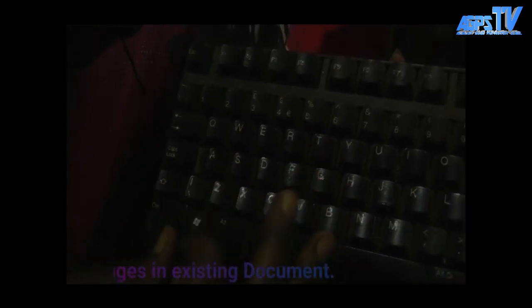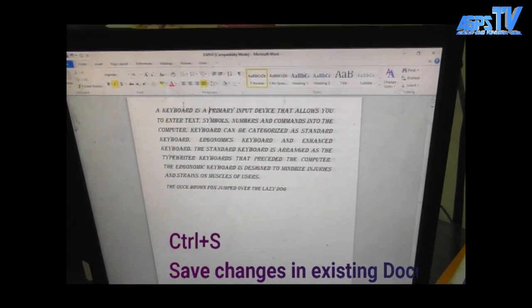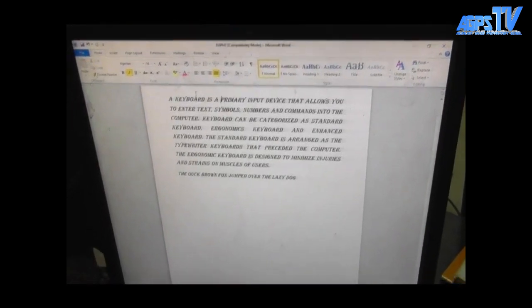Control plus S, that is to save an existing document. Last week we learned about the save command, where we said that the save command is used to add content to an existing document. So when you want to add content to an existing document under the same name, you use Control plus S to add changes made to an existing document.